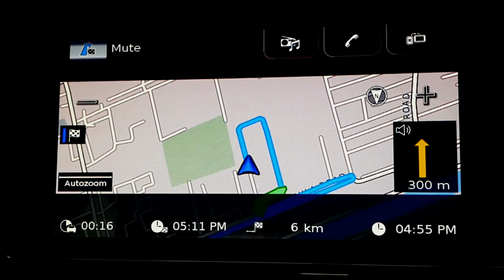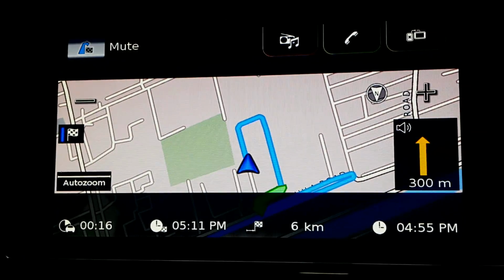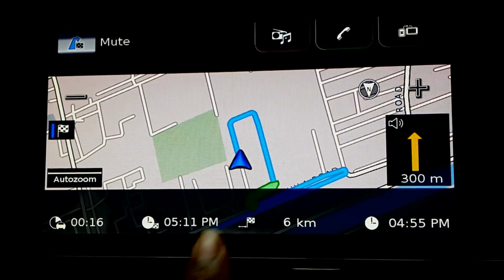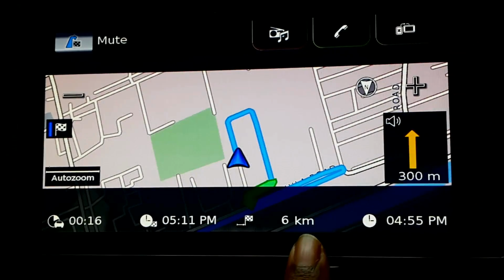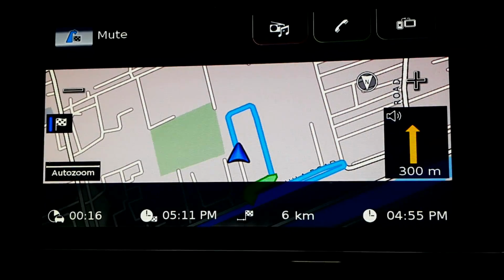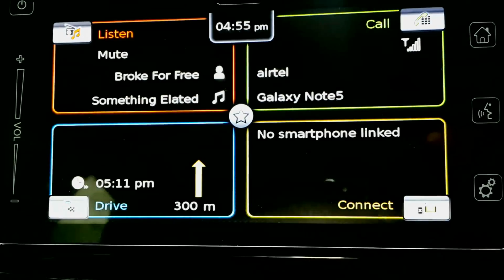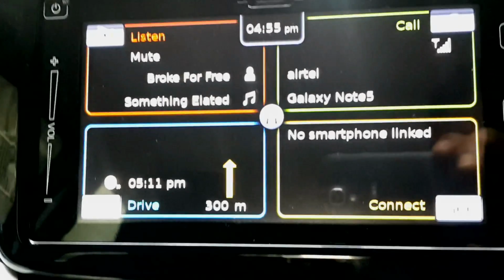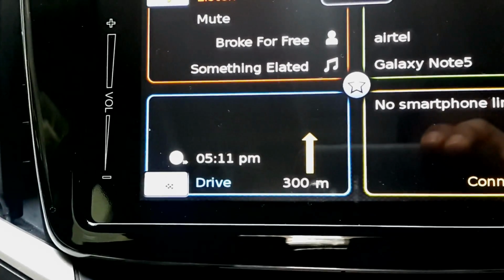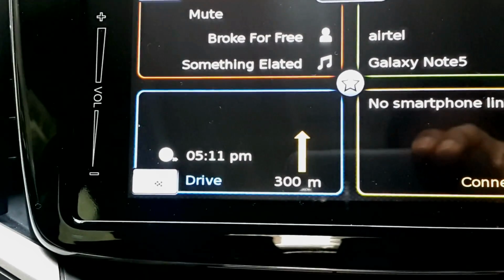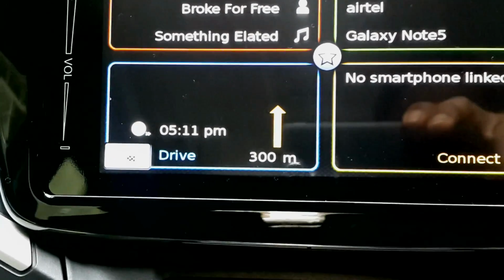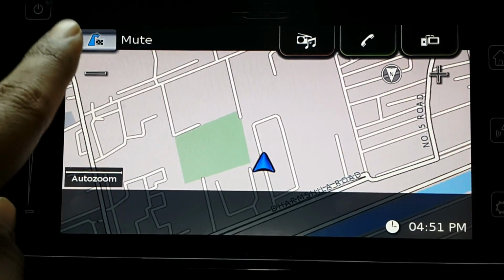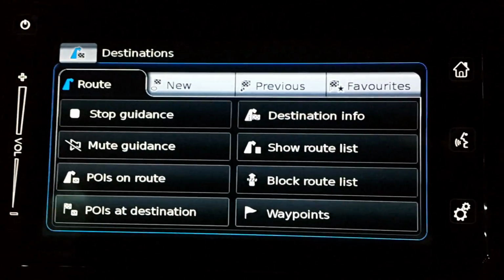At the bottom of the screen, we have the total time to travel, the time to reach the destination, the kilometers, and the actual time. Brief information is shown here on the home page in the navigation section. Inside it, the time to reach the destination and the direction in which we need to travel is shown. Let's go back to the map and see other options available.